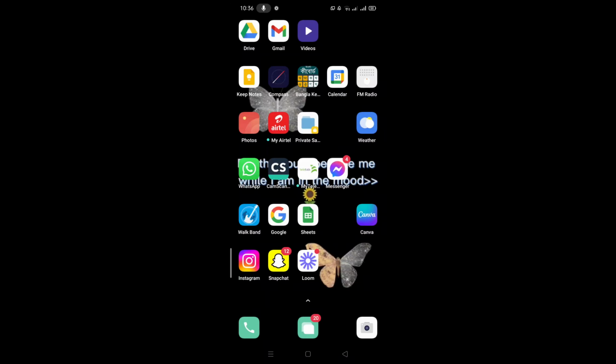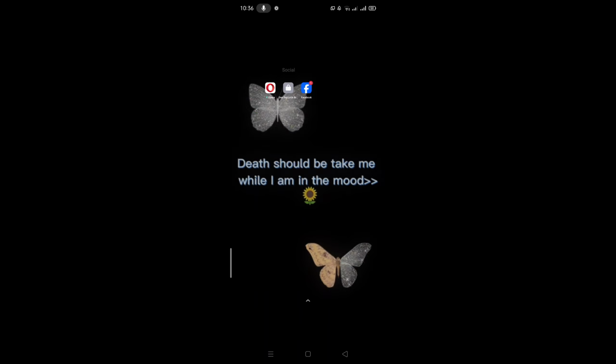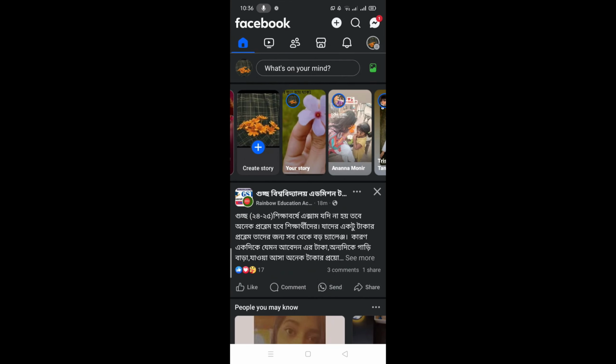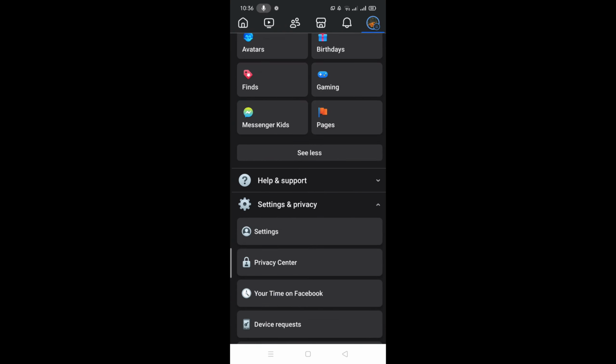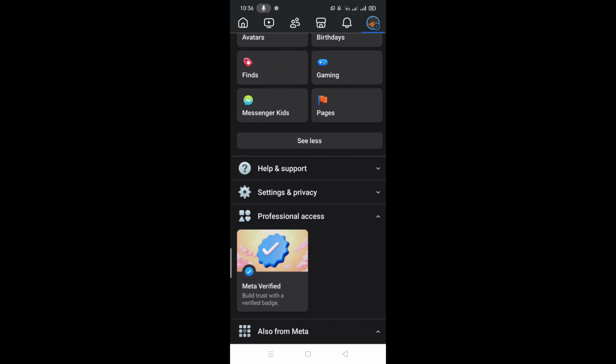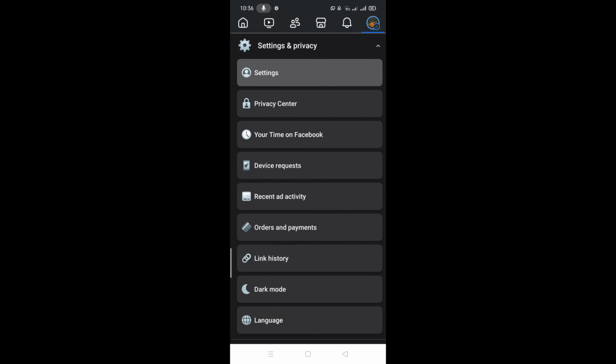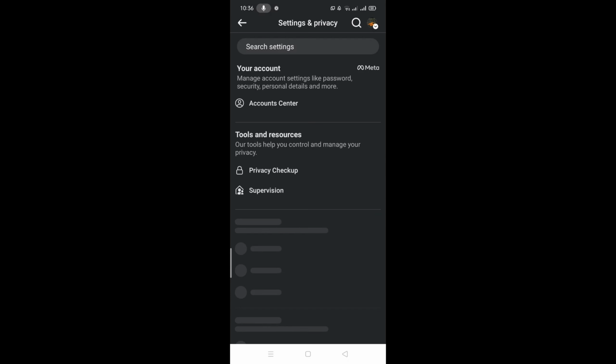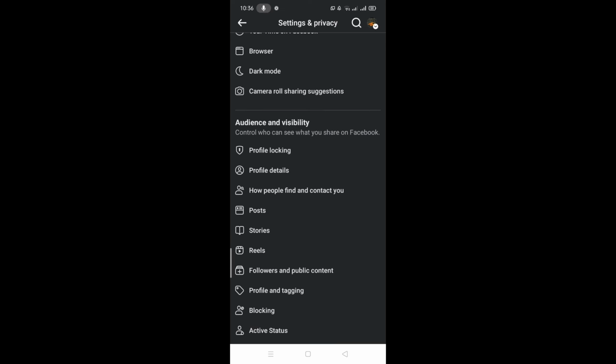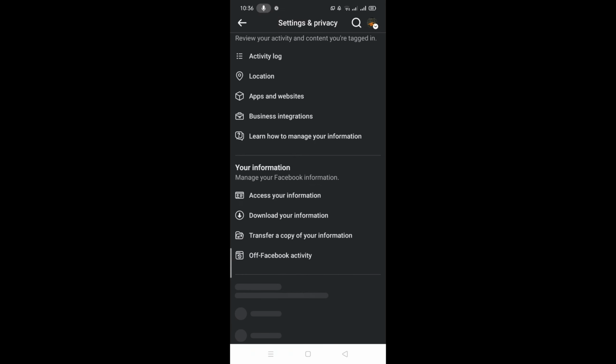In today's video, I'm going to show you how to see your deleted message on Messenger. So in the first step, go to your Facebook app, tap on the three horizontal lines at the top right corner, go to your settings and privacy option, and scroll a bit down. You can find the option download your information.